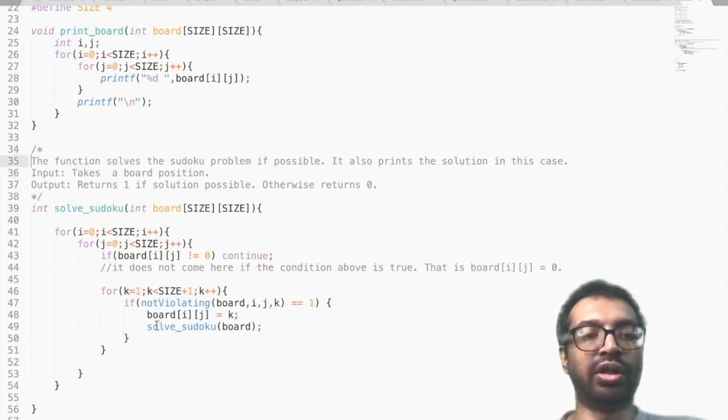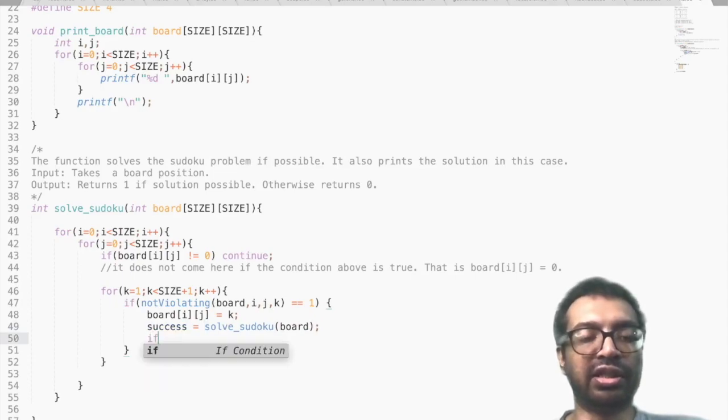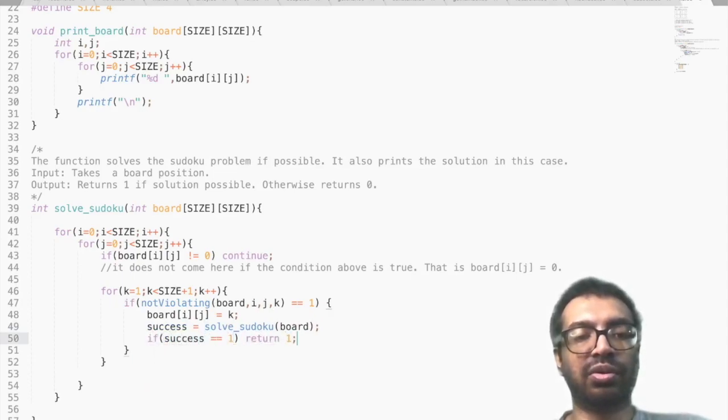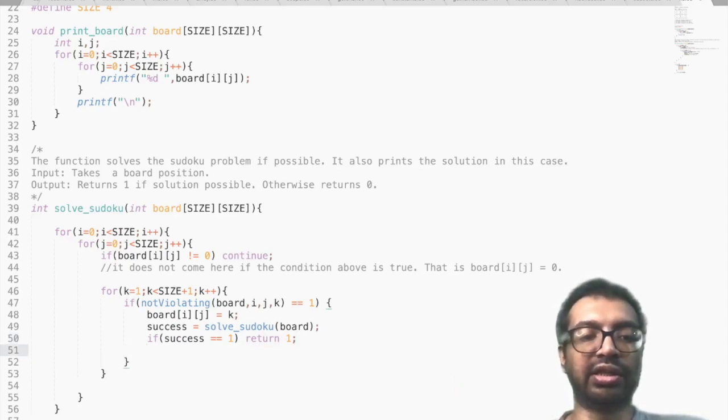Okay, so now if solve Sudoku returns 1, what does it mean? It means it succeeds. So if it succeeds, then you don't have to continue doing anything. We just return 1 because it's already a success. I'm not going to continue doing this. We just go ahead. So comes the next thing.